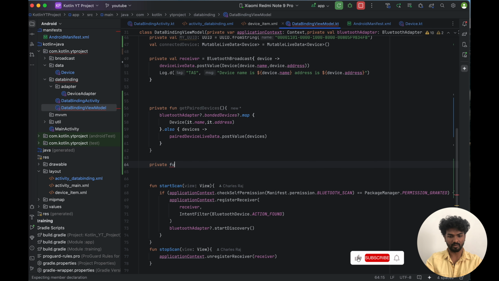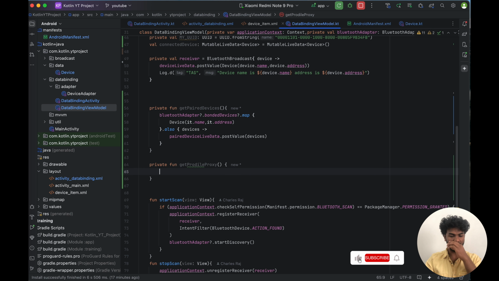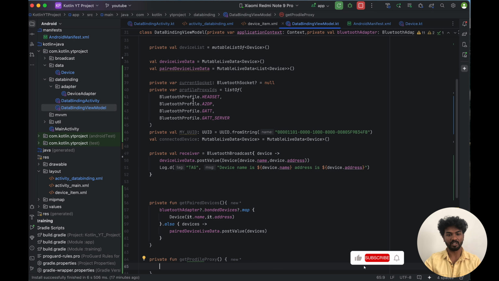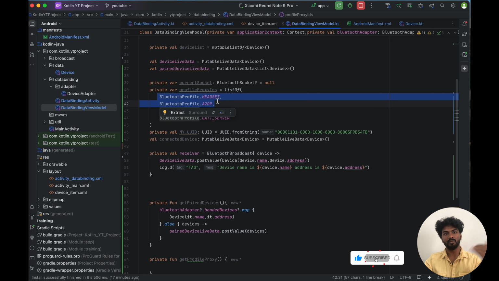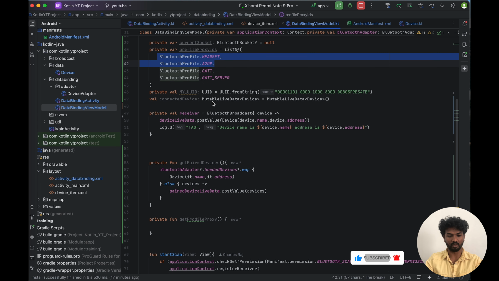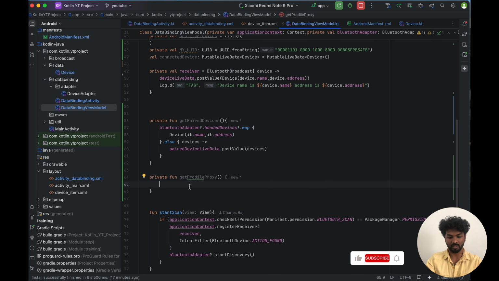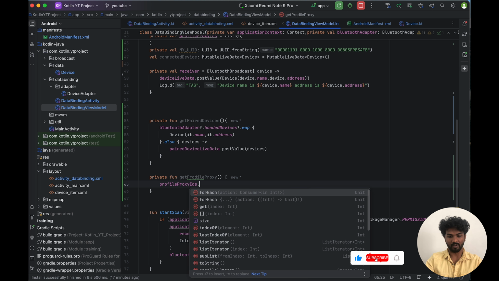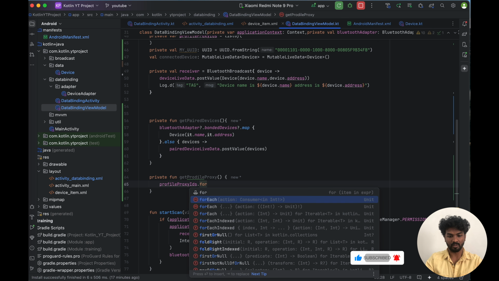Then we are going to write a private fun for the profile proxy. Profile proxy means it will collect all the currently available devices. We have a list, and the list means we have categories. It will filter by going through one category at a time. So first we create the profile proxy IDs and call forEach.